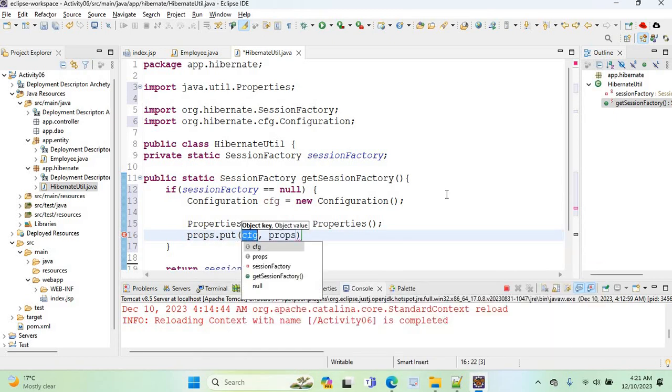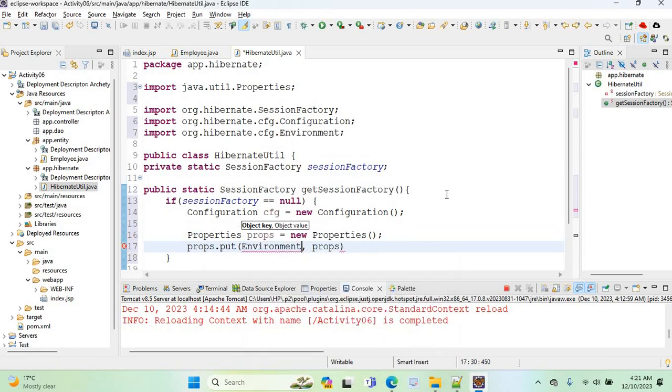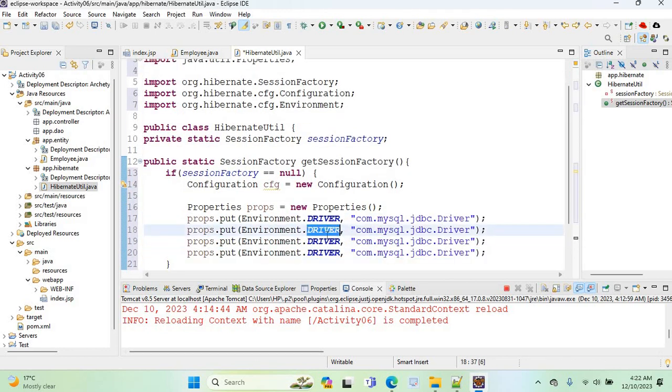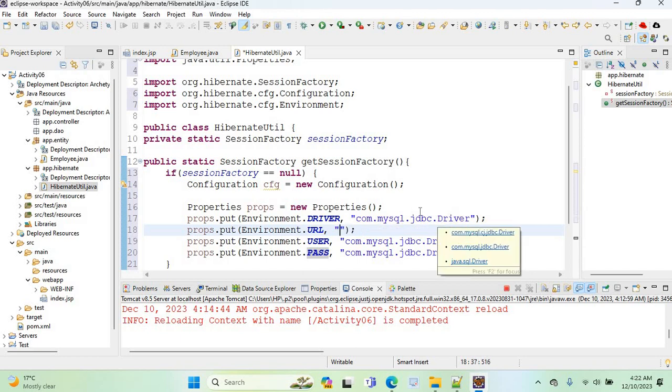That is the driver. So we can use Environment driver, and here the driver is the JDBC driver. So then com.mysql.jdbc.Driver. So likewise we can have the driver and URL, that means the database URL, and user, database user, and database password. So what is the database URL? So we can get it from here.